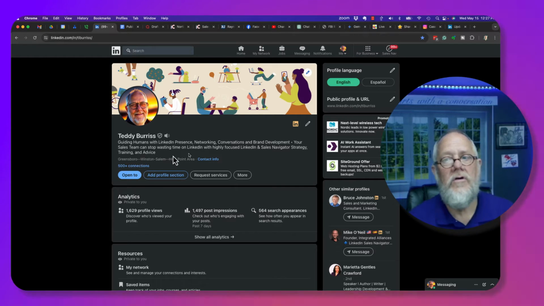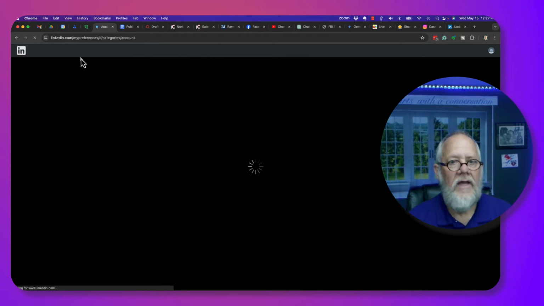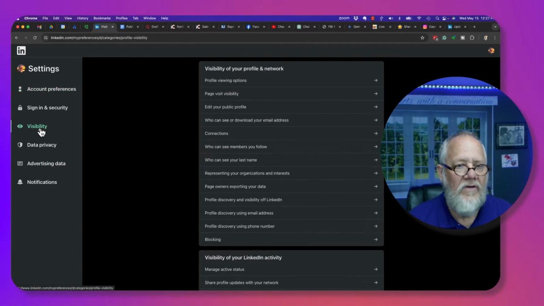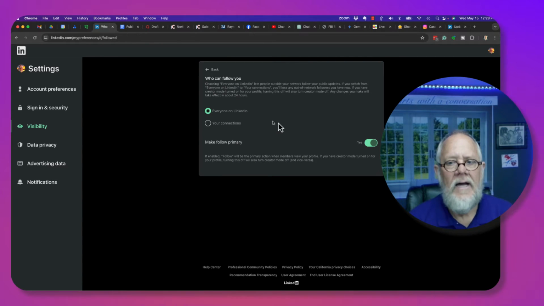But this is where you go to turn it off. Go to Settings and Privacy. In Settings and Privacy, go down to Visibility. I think it's all the way to the bottom. You have Followers right here. And you turn off Make Follow Primary. When you turn that off, it will no longer show your follower count on your LinkedIn profile.